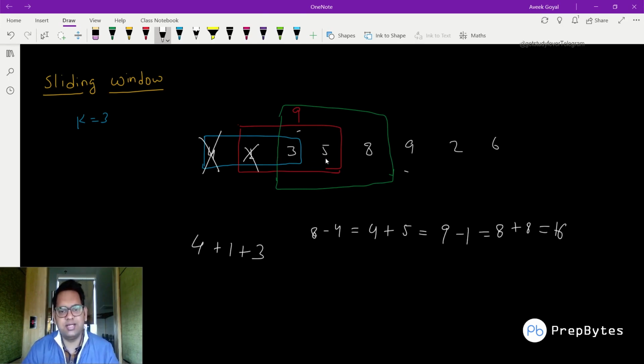8 plus 3 plus 5. Fine. So the sum became 16 now. That is for the green window, the sum is nothing but 16. Fine. Now let's move forward.